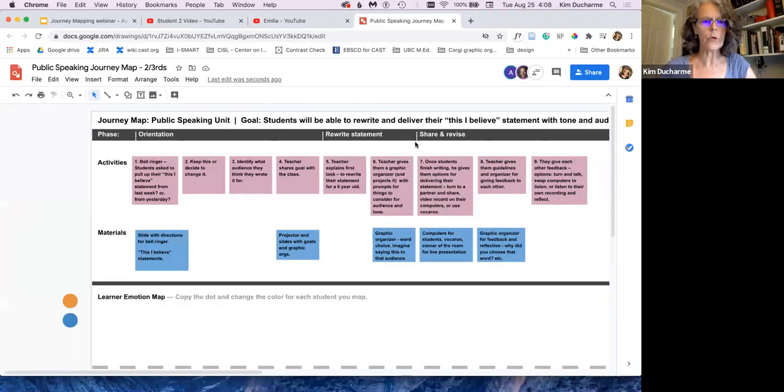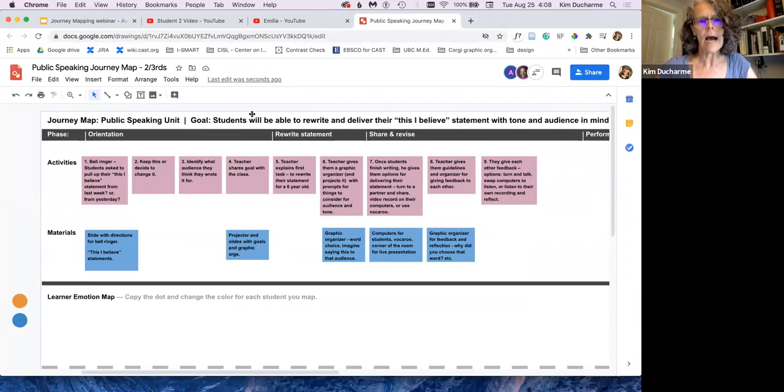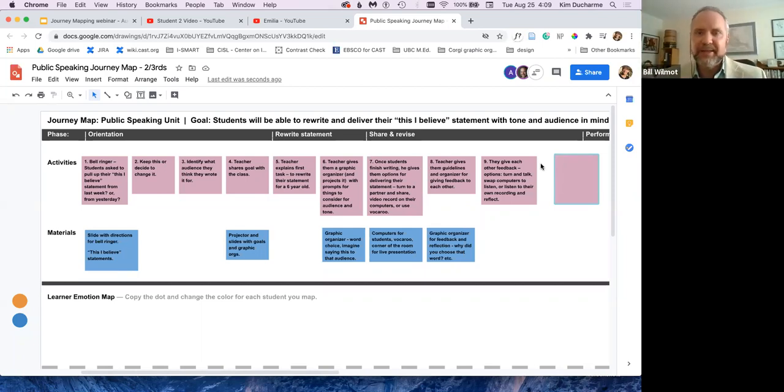And so just to zoom in, here you see the title, the goal, the phases, and the activities and material. So we're going to focus right now on the activities until we've got everything from the bell ringer through 9, which is where the students give each other feedback and options. So, Bill, what happens next after that? So after they gave each other feedback, they had to go back and revise their "this I believe" statement based on that feedback. So revision and rewrite was the next step.